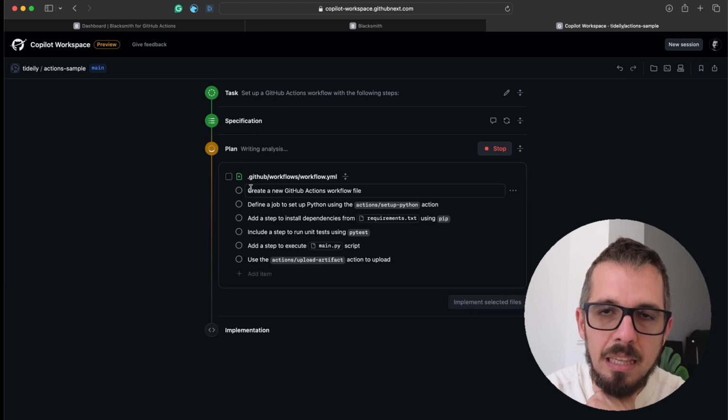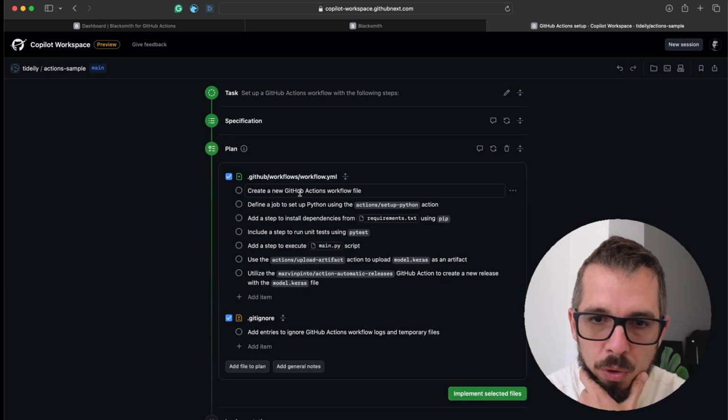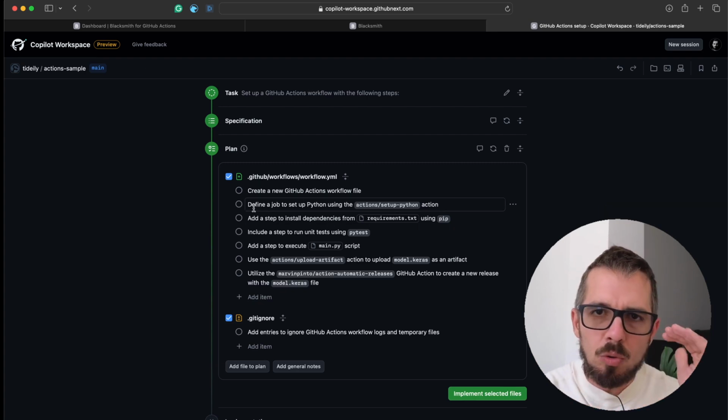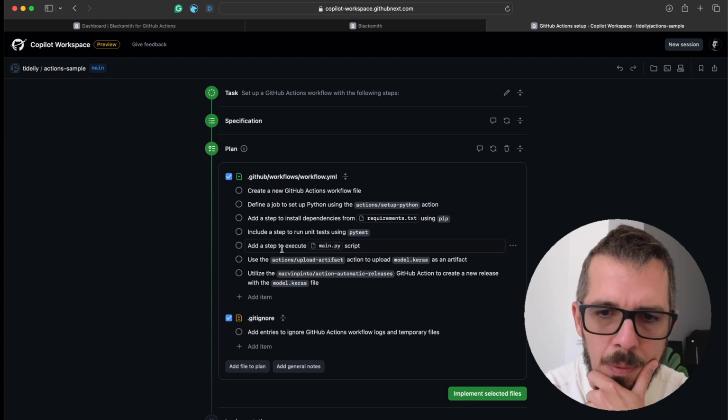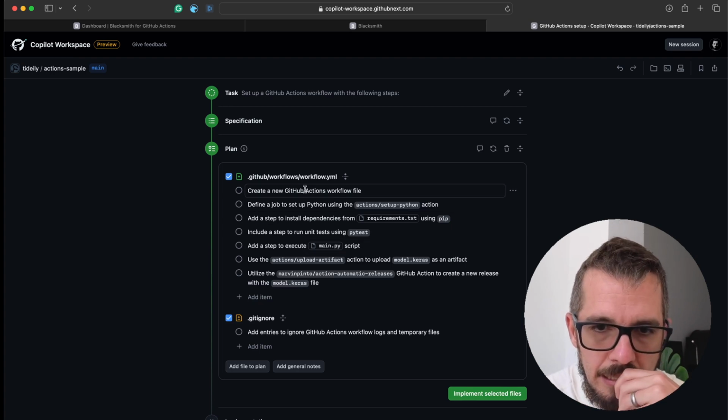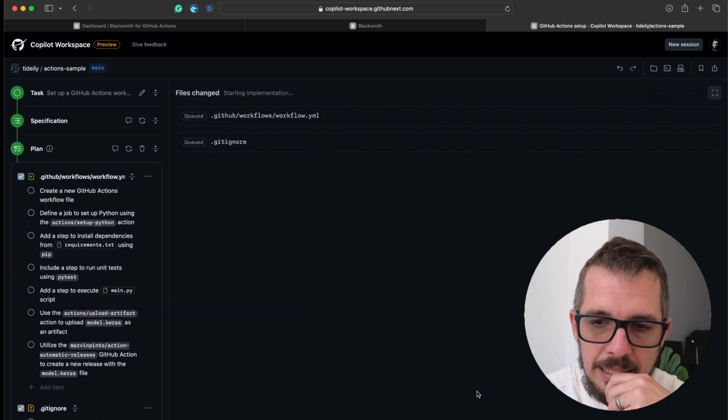So now the plan is telling me exactly what's going to happen. It's gonna create a new GitHub Actions workflow file. It's gonna define a job. We're gonna go line by line, just making sure that everything is correct. Let me see. Okay, let's do implement selected files.